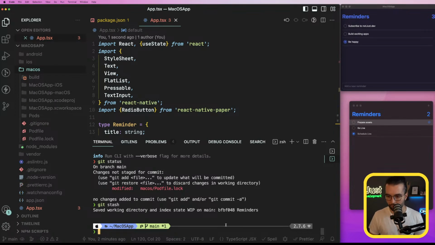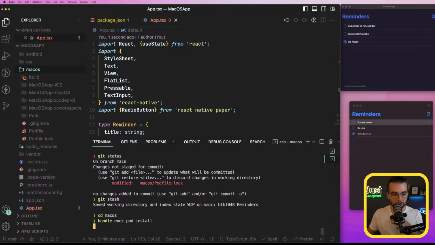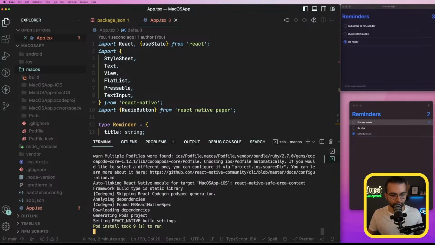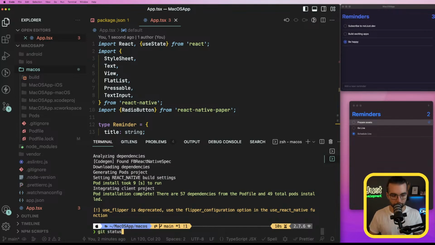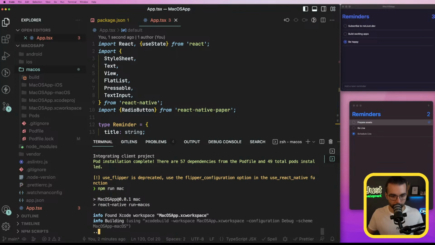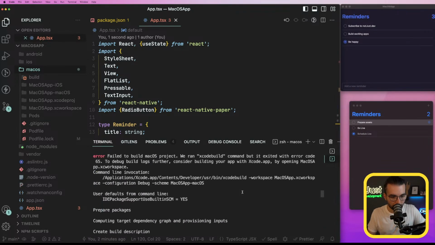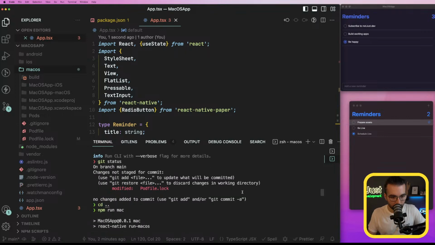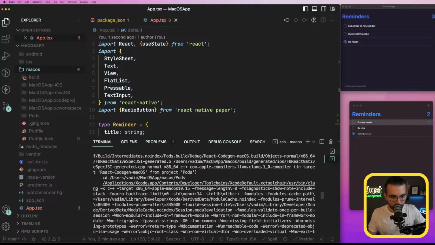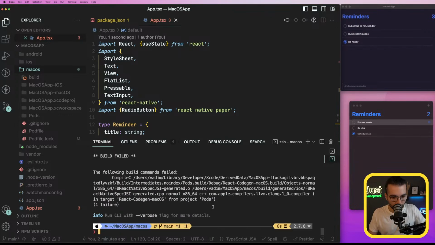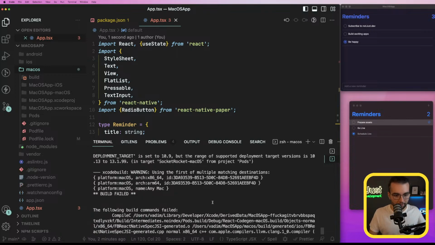Maybe I should do cd macOS. Maybe I should do bundle exec pod install. I don't know. I'm having some issues with all of this environment. No, it fails. Can it be because it's M1?